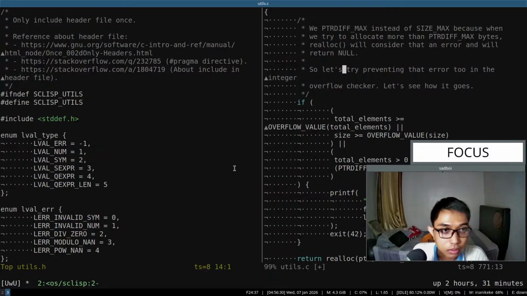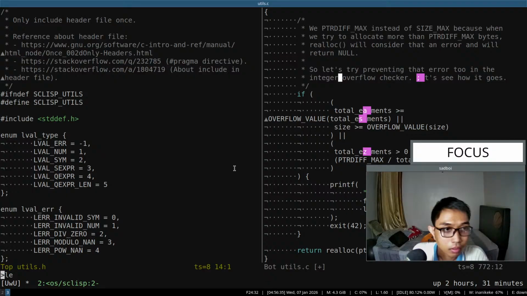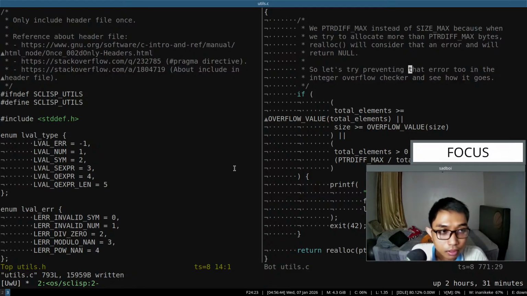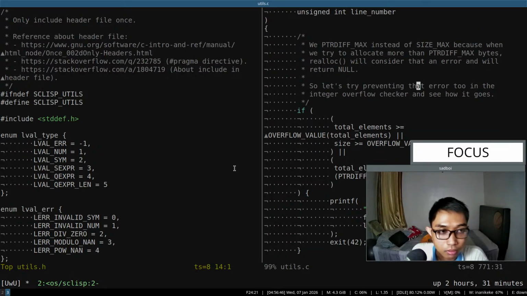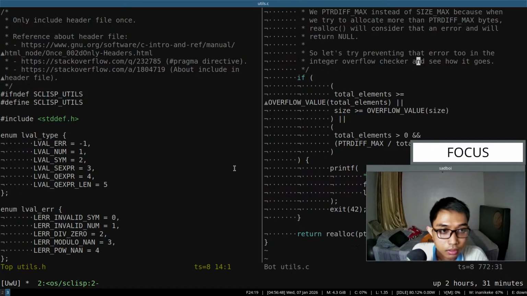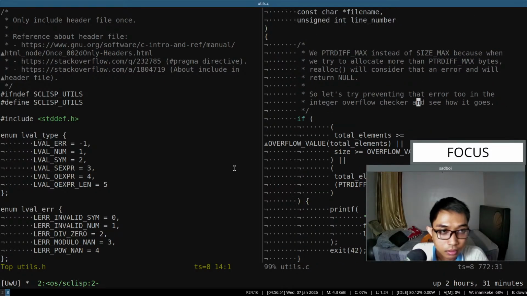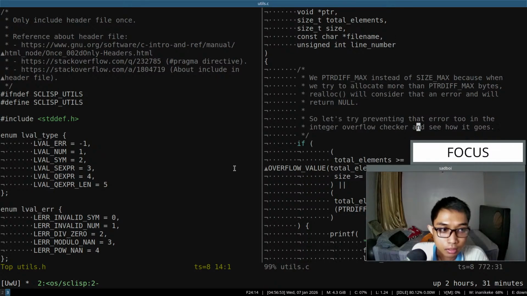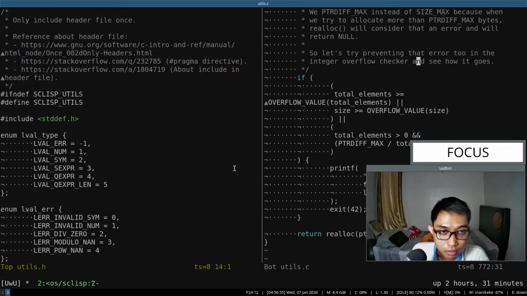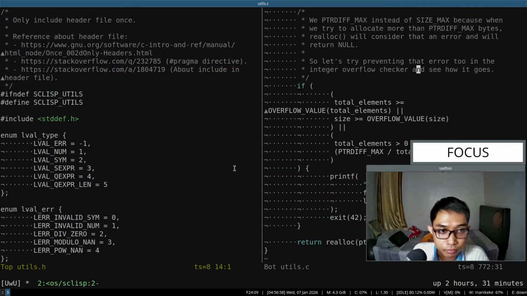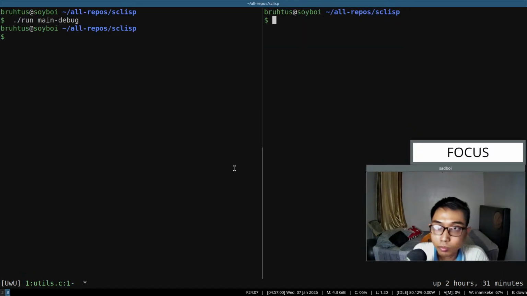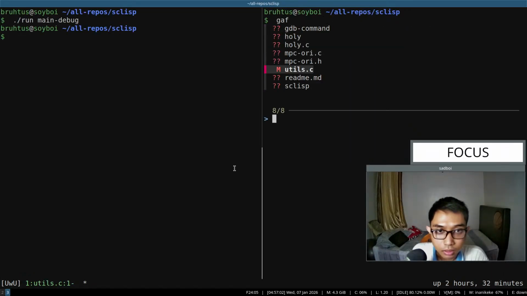So let's try and see how it goes. Okay. Try preventing that error in the integer overflow. Okay. Let me, I think, commit.